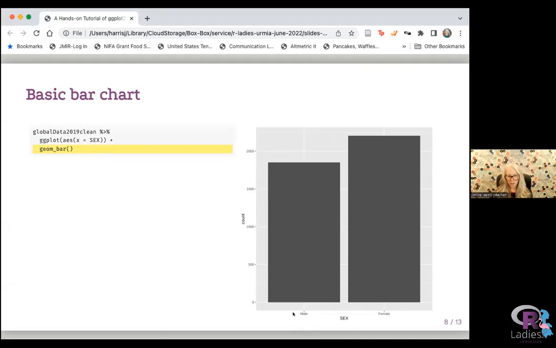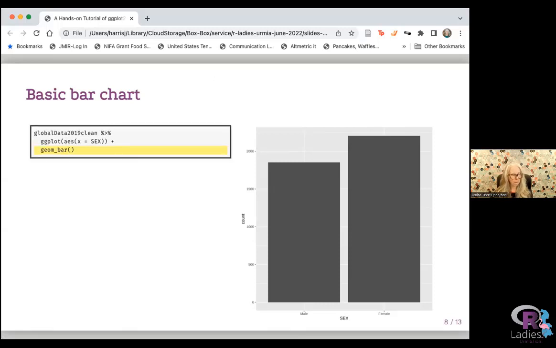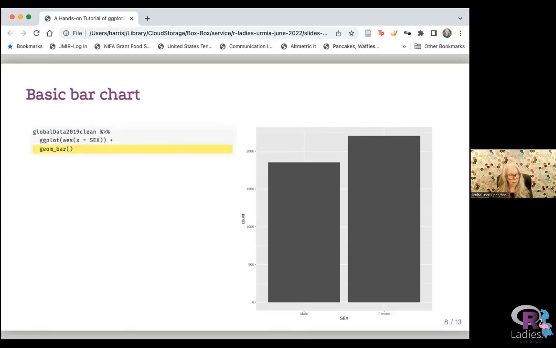So you have the sex variable on the x-axis. It automatically gives you the frequency or the count on the y-axis without you even having to say anything. And it's got this kind of standard formatting that you see in R graphs. That was code chunk 10. If you haven't already run it, you probably want to run it now. And we're going to move along.